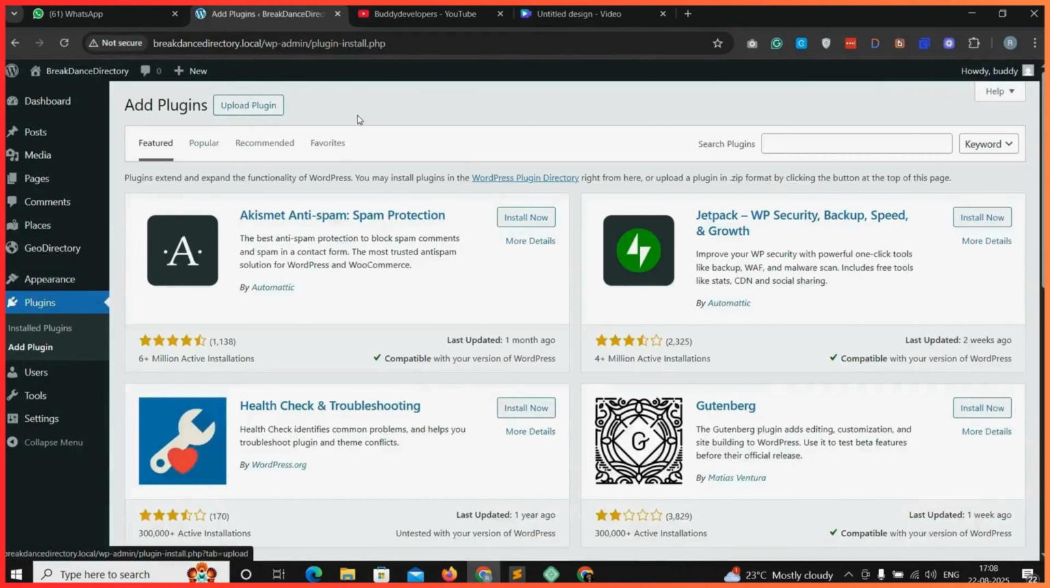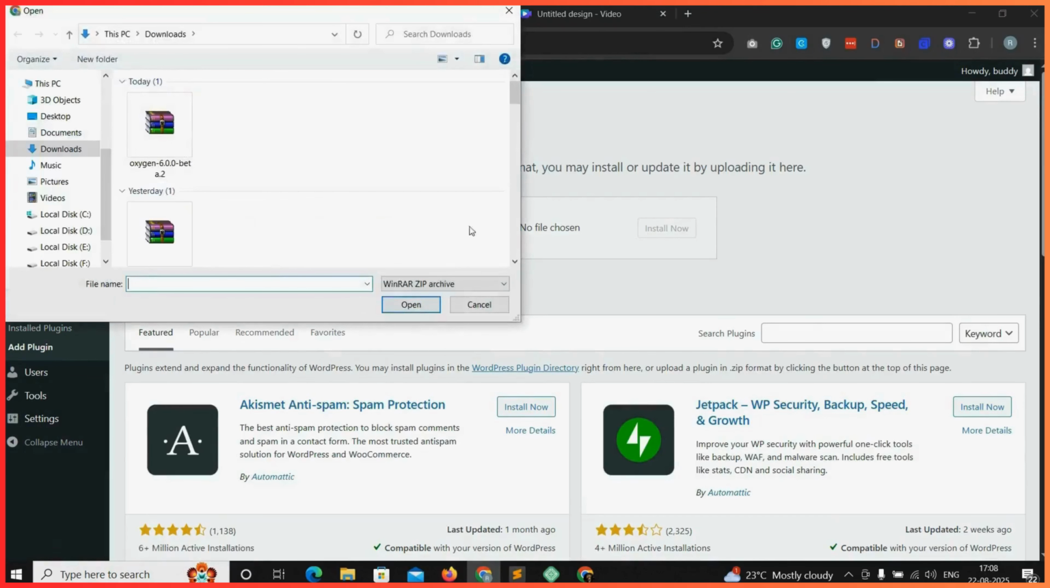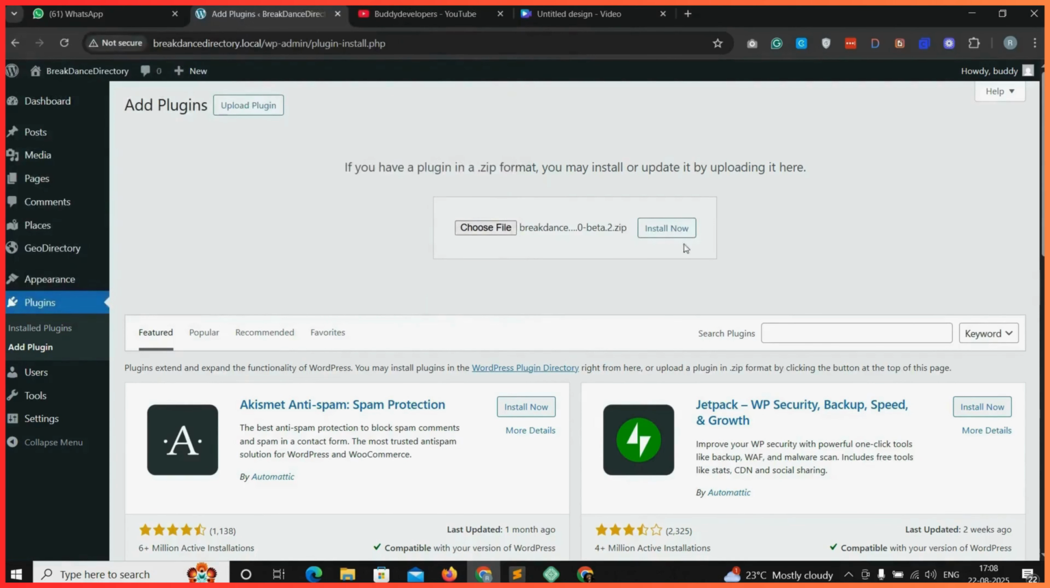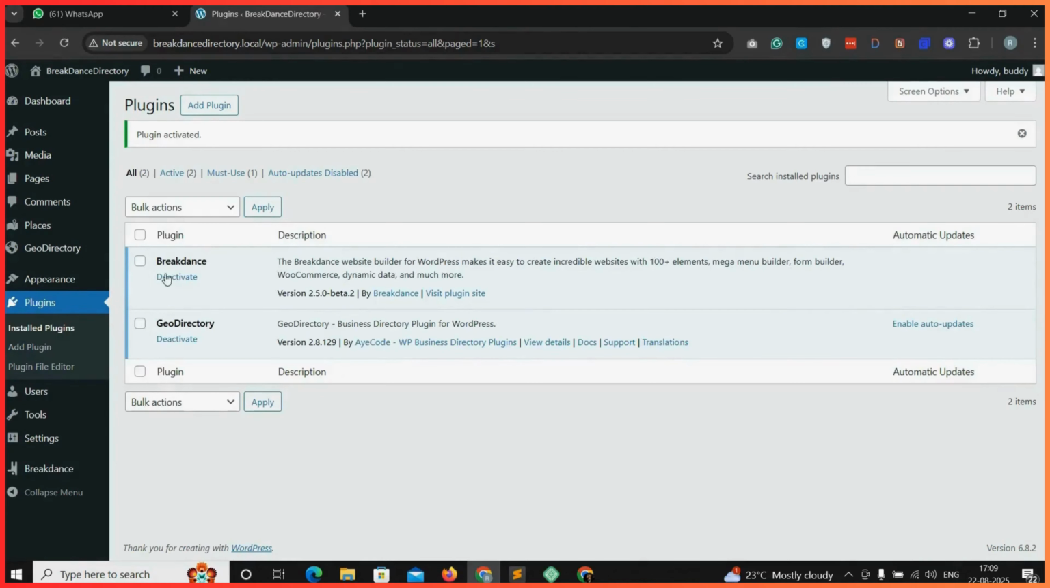We have already downloaded this plugin, so we will be uploading it using Upload plugin. So we will choose it from here and upload it. Then click on Install now. After installation, click on Activate plugin. So now both our plugins, Breakdance and GeoDirectory, are activated.